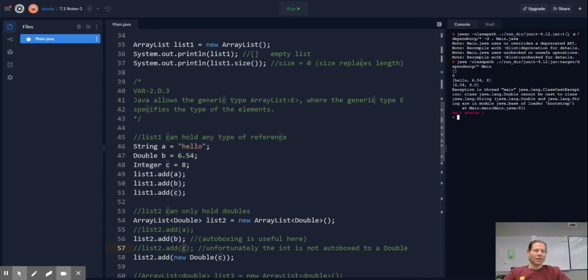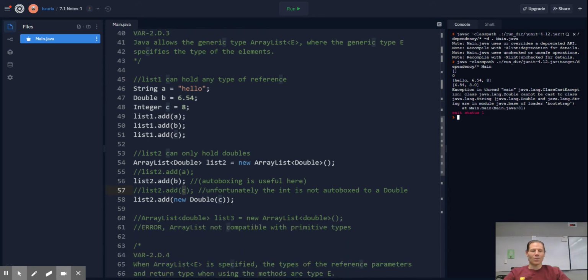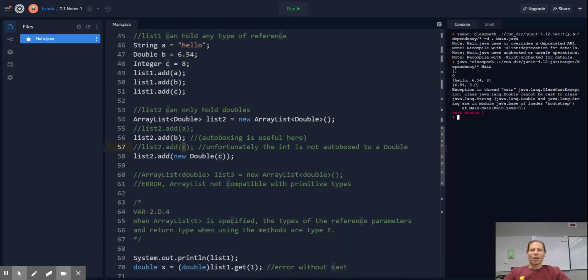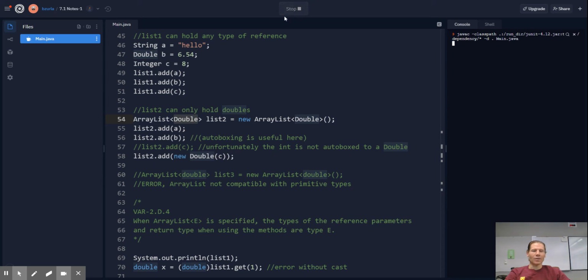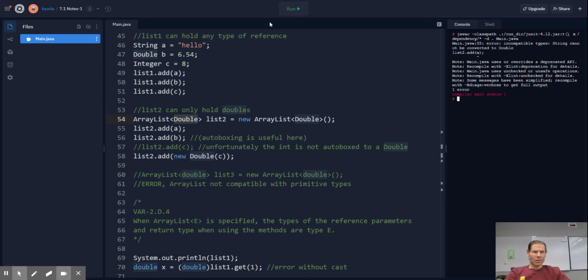But again, we're not going to see that on the AP exam, so we don't have to worry about it too much. If I remove this comment here, I would not be able to add a, which is a string, into ArrayList 2, which only accepts doubles. I was able to add a string and an int and a double to list 1 because I didn't type it, but now I have an incompatible types error, okay? So when an ArrayList has been typed, it can only hold that type of object.